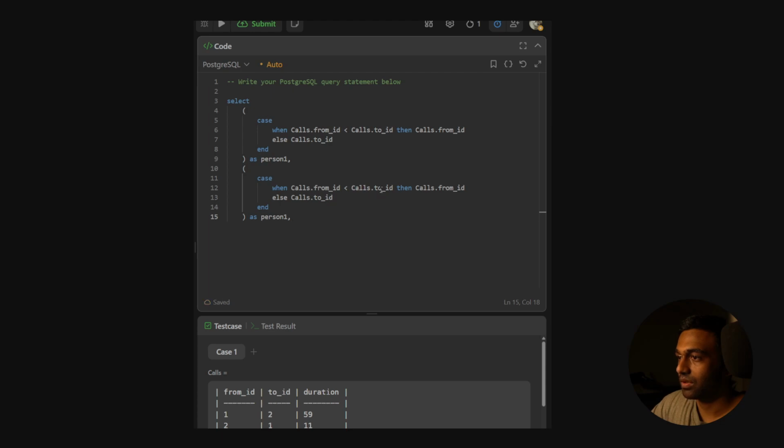So if to ID is greater, then we'll do to ID. So this column will always have the greater ID in there. Call this person 2. And then we'll do count star. So we're counting the number of rows where we have a 1 and a 2.